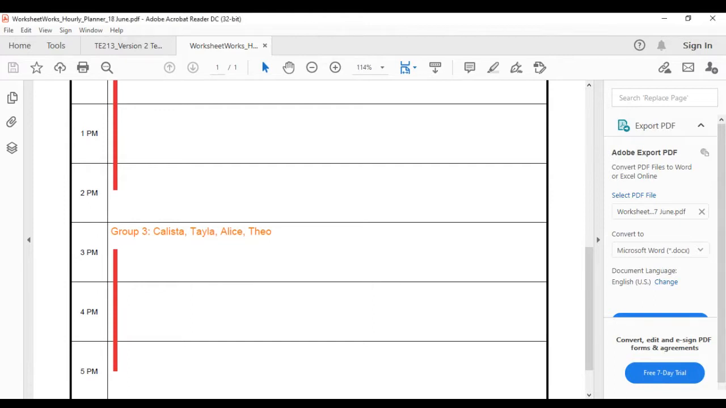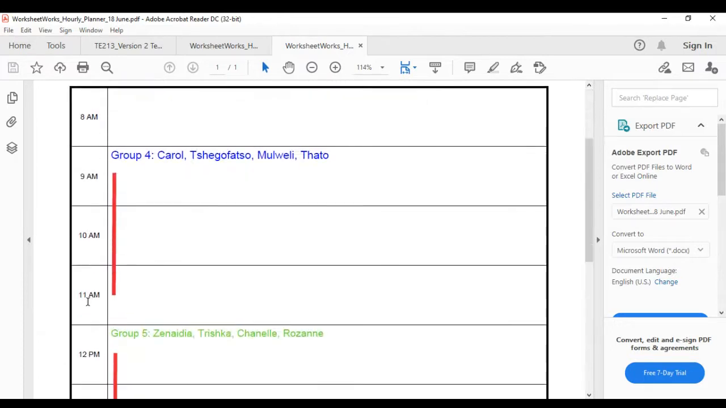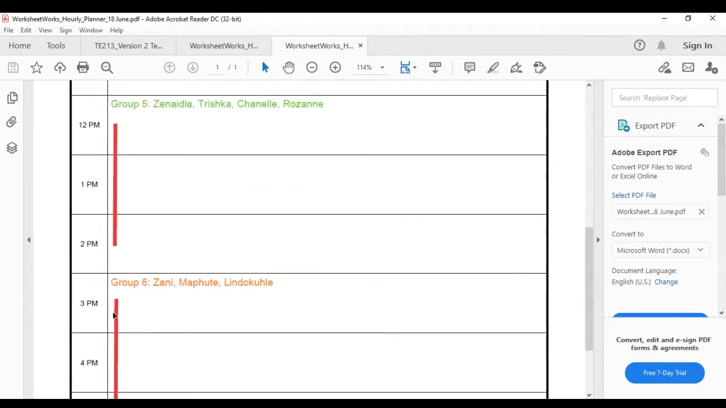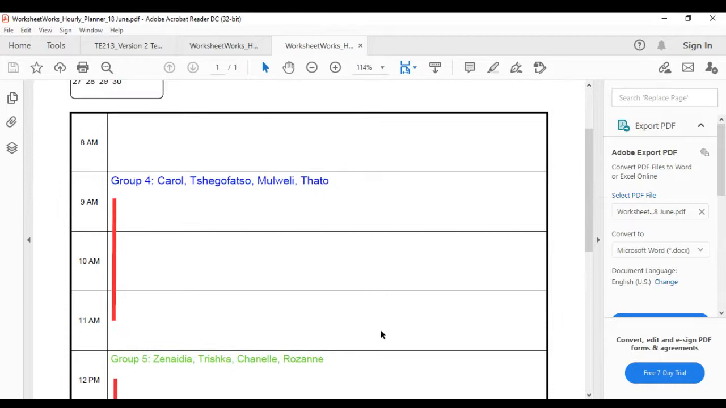Then from 3 to 5 is group 3, and you are Callista, Tyler, Alice, and Theo. Then on the 18th of June, it will be Carol in group 4. Carol, Tsehufatsu, Mulwili, and Tatu. You are up from 9 to 11. Then group 5 is Zenadia, Trishka, Chanel, and Roxanne from 12 to 2. And then group 6 is Zane, Mapute, and Lindakule from 3 to 5. Right, I will send this to you as well so that you know in which group you are.